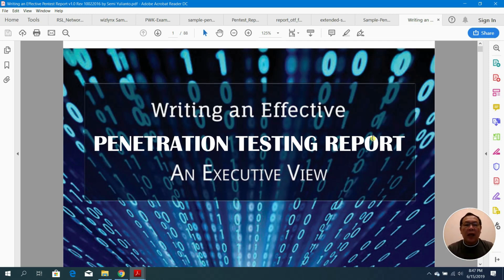Most of us have very good skills in terms of technical work, okay? And that's actually one of the reasons why I wrote this guidance, so that we, as penetration testers, would be learning more on how to actually write an effective penetration testing report. Because normally we produce two different types of reports, the technical report and the executive report.